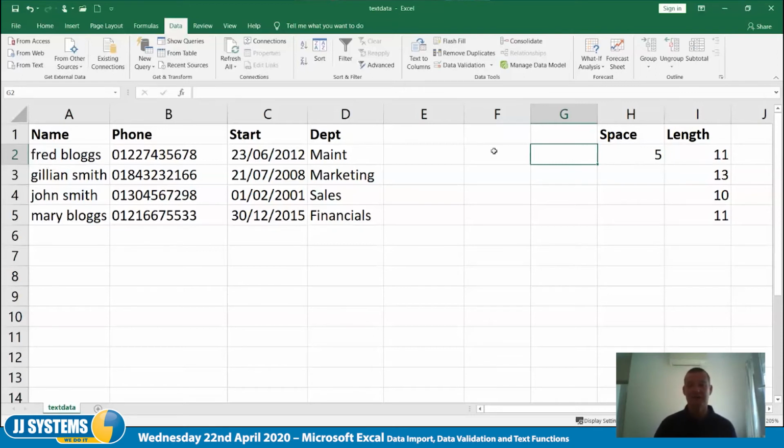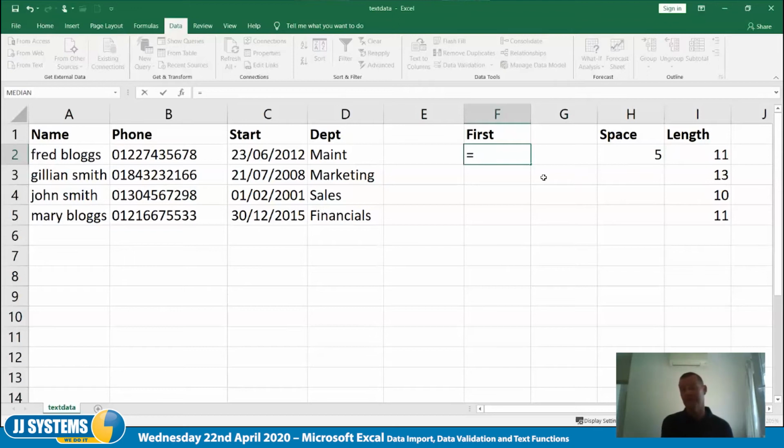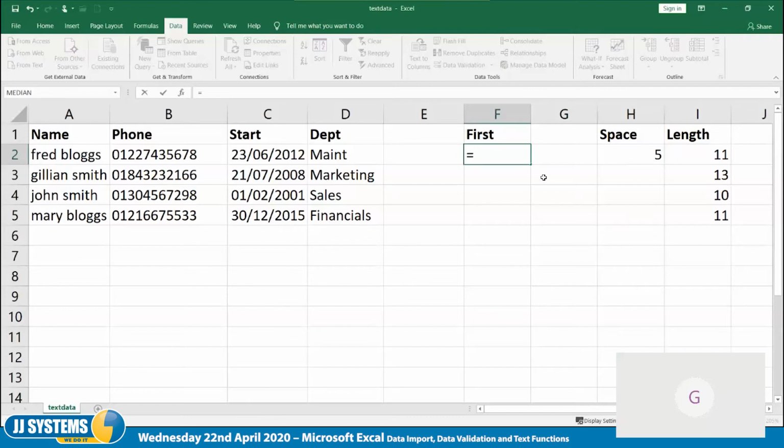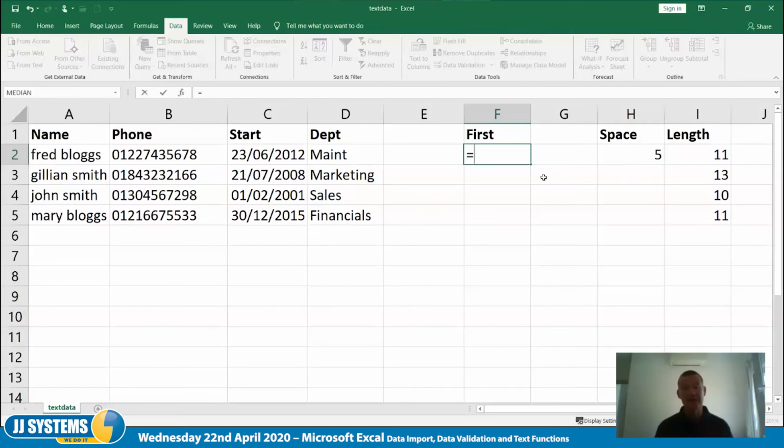Right. So now, from that, I can work out the first name and the last name. So if I put first here, I can use the left function. The left starts at the left of the text, and then goes however many characters you ask it for, forward. And so in this case, I'm going to say I want the first name, and so if I go left, open brackets, the text is in A2, comma, how many characters do I want to go? Well, I can just put H2, because that contains how far it goes. I'm going to close the brackets, hit return, and get Fred.